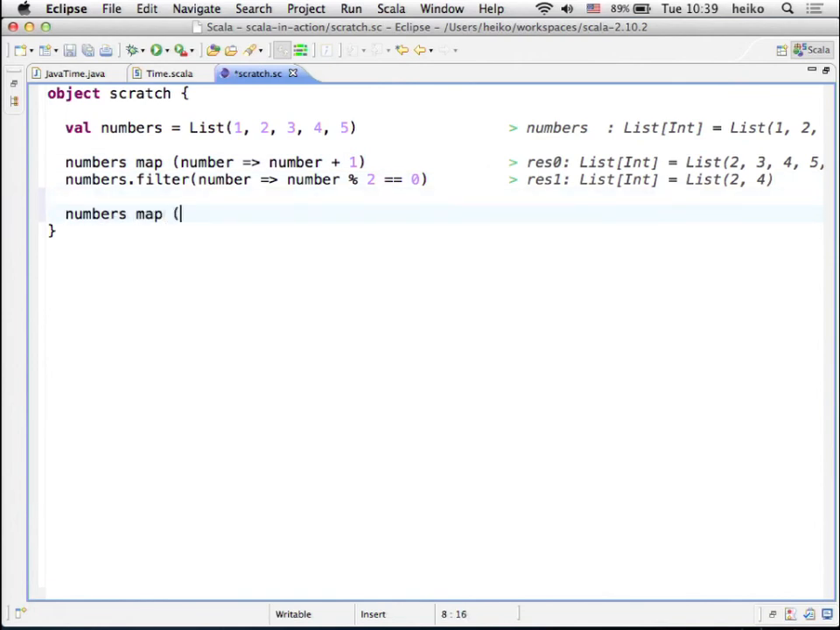Numbers, map, and now I call it just n to be a little more concise. And then we filter it. n goes to n modulo 2 equals 0. Okay? Wow, and we get a list 2, 4, 6. Because first we added 1, and then we filtered only the even ones. So this is one of the examples where Martin thinks it's better to use dots and parentheses.